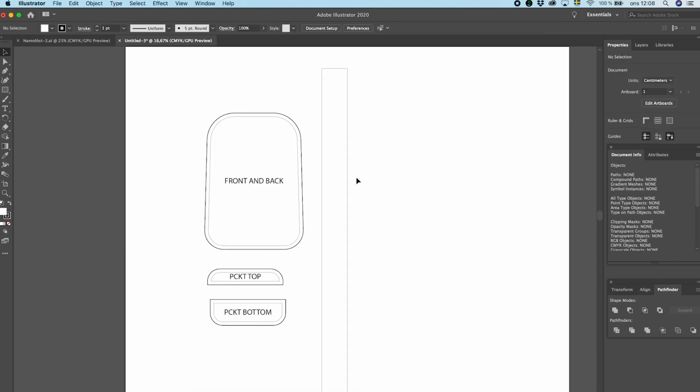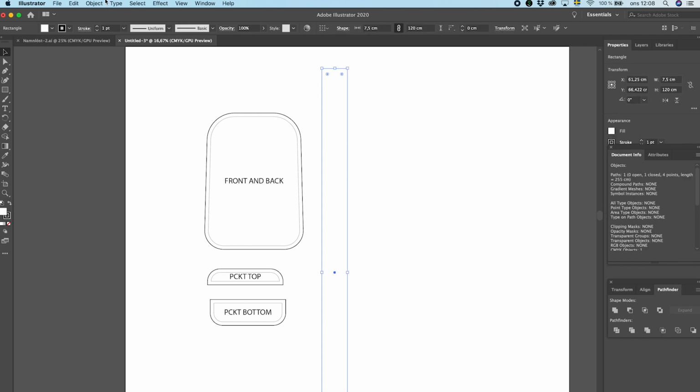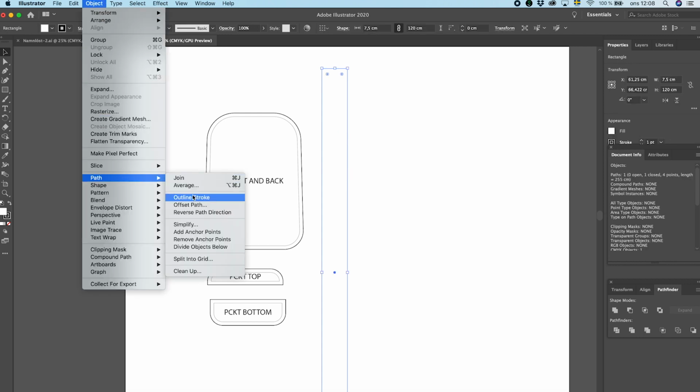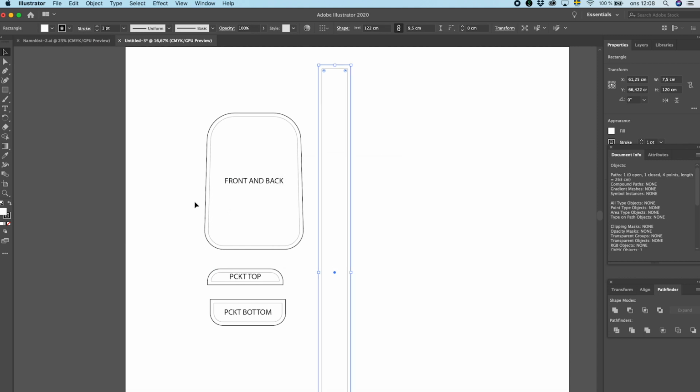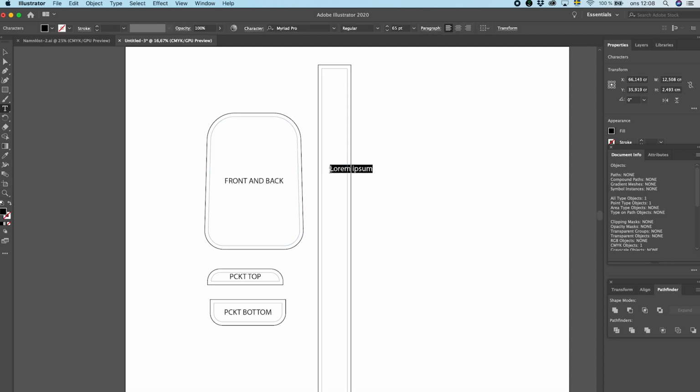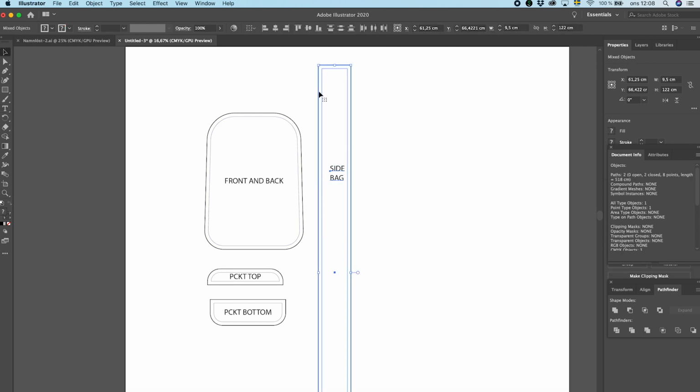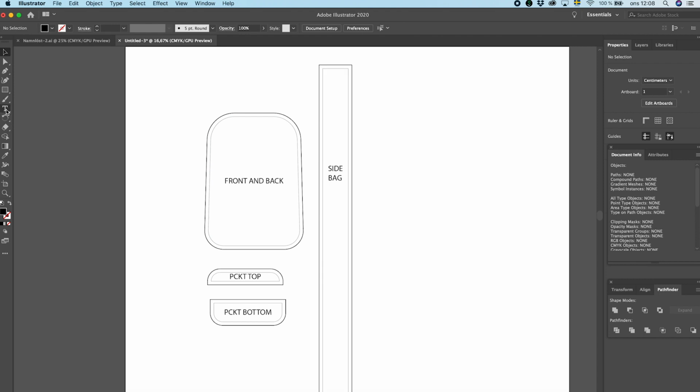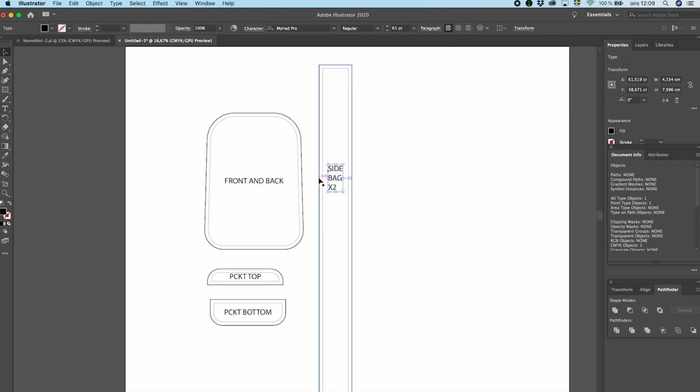Now, this one needs an offset path as well, like that. And we'll call this side bag, like that. And I'll just write times 2 as well, because then I will remember.